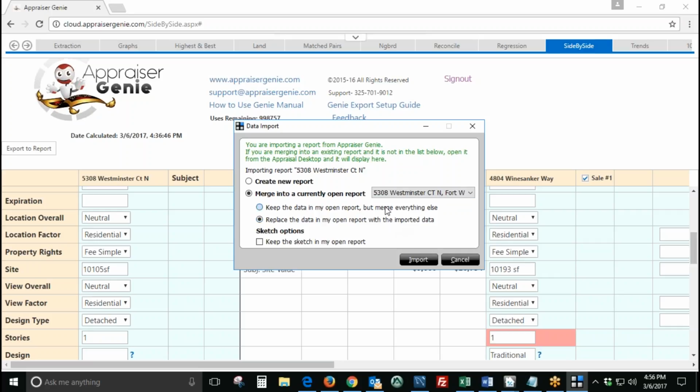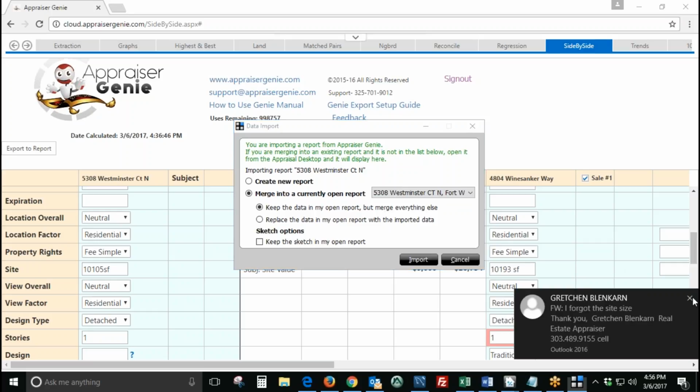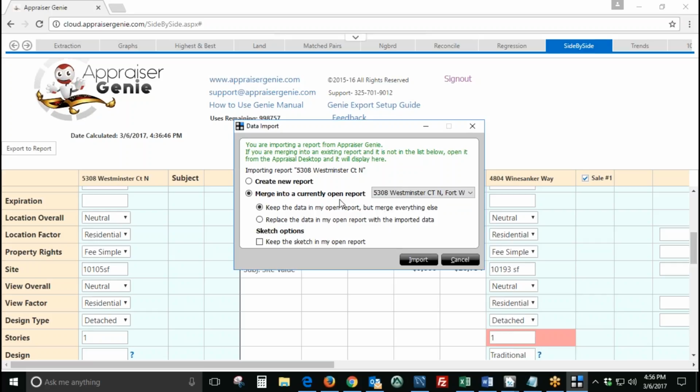If you leave it on keep, now let's say you had the 1004 MC already filled out, or let's say you already had cost approach filled out. If you did, we don't override it. But if you don't want us to complete maybe the 1004 MC, maybe you did it yourself, then you can leave it on keep and we won't override it. Otherwise, you want to click replace, and if you have a sketch, please make sure to check that and click import.